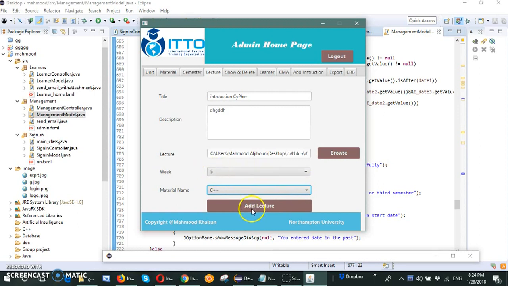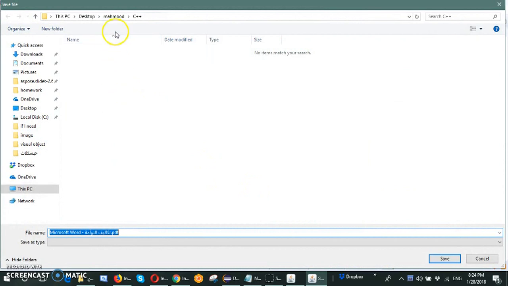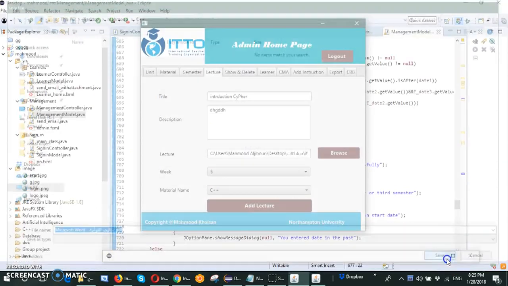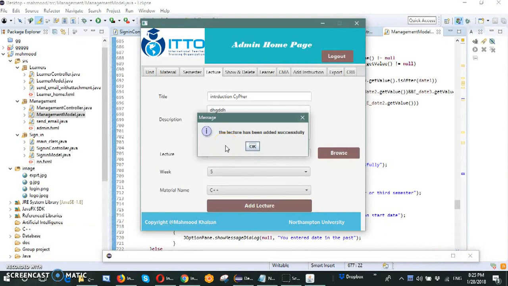So a timetable will be generated automatically for this lecture, by coding to calculate the date released for this lecture. Click here. So this lecture will be added for the C++ material, and click on save, and the lecture has been added successfully as shown.